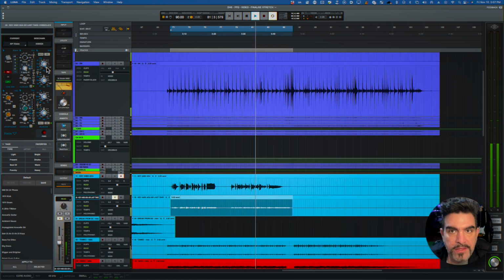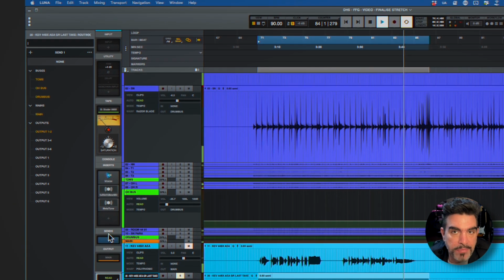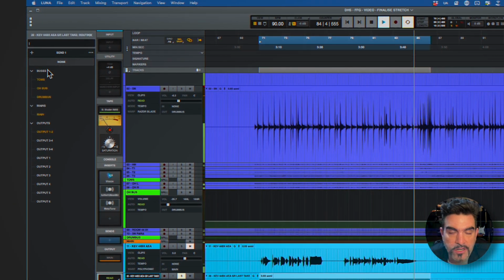You set up the sends the same way that you change outputs with the track selected. Simply click on the plus in its send area and then pick the plugin, and the connection will be done automatically.